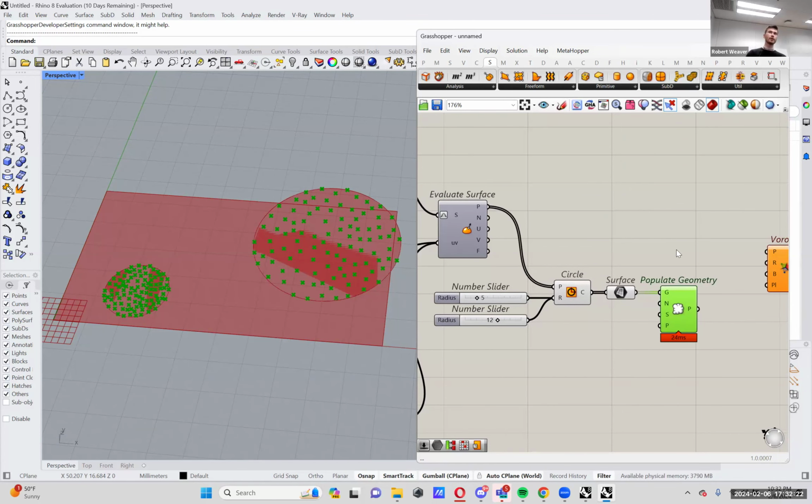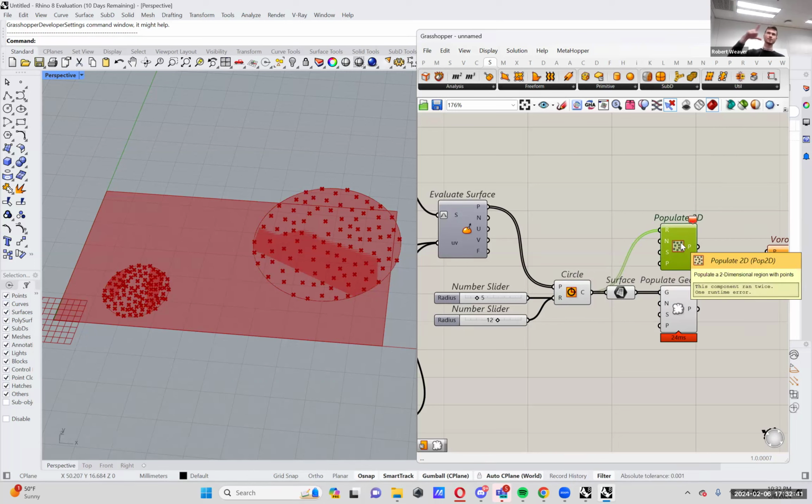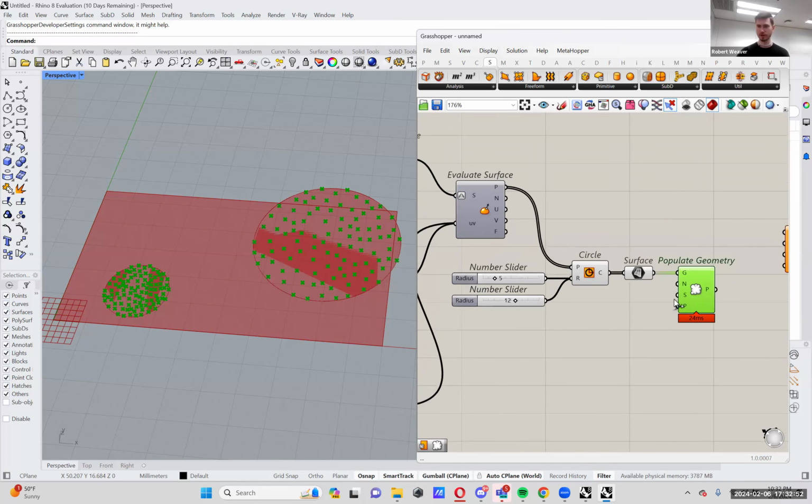You might wonder why we can't use the populate 2D in this sense with the circles. I'll just demonstrate real quick. The populate 2D also needs a region, and we could use the circles as regions as they are curves. But we'll see that it needs an actual rectangle to populate within, which isn't going to be too nice for us because it'll just look better within a circle. So we can get around that by using populate geometry, which is nice.